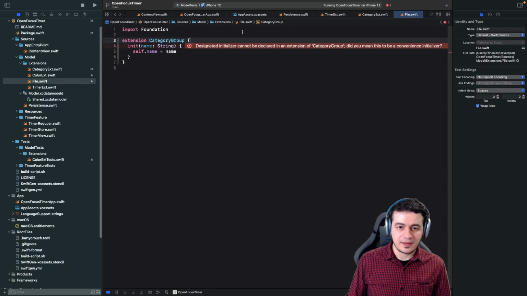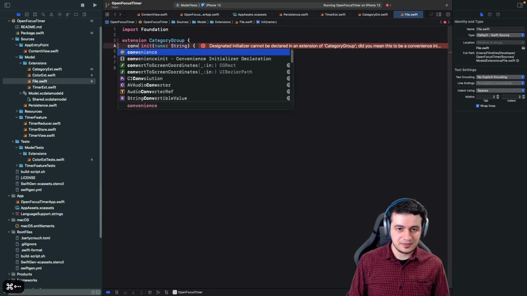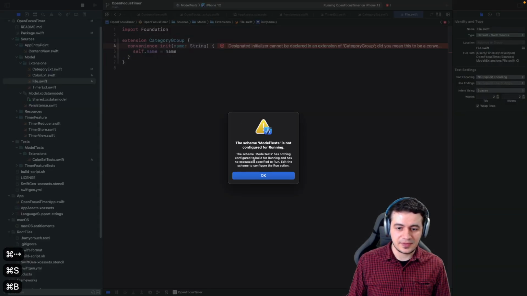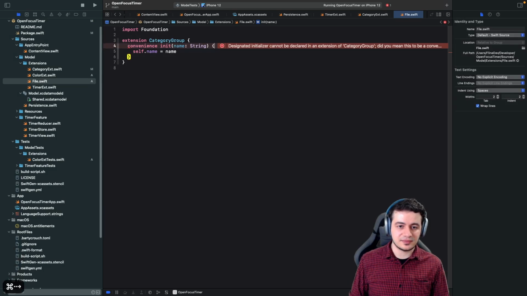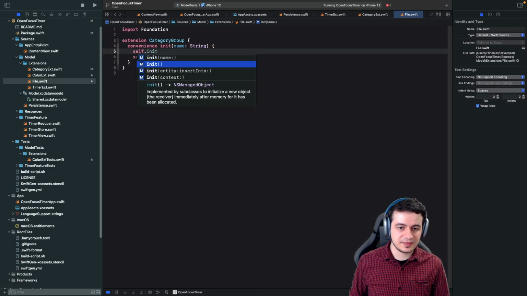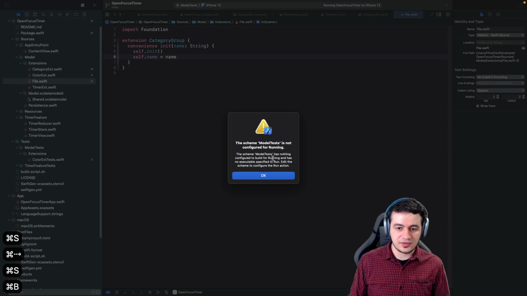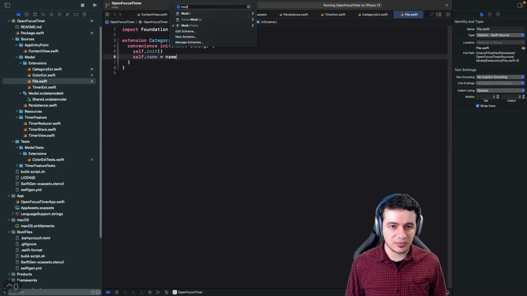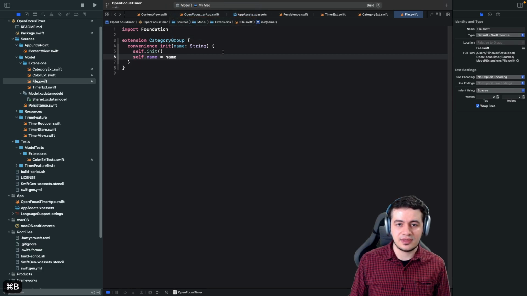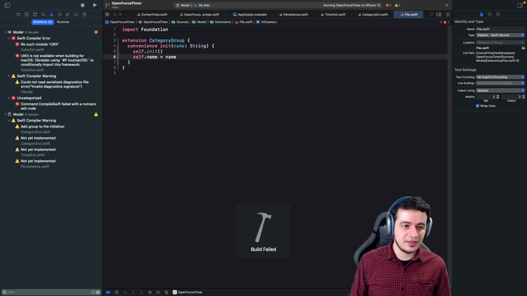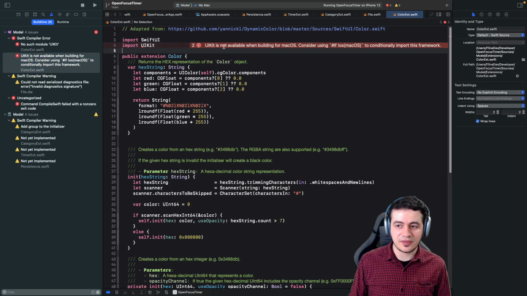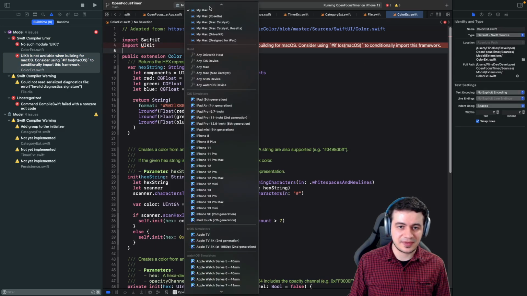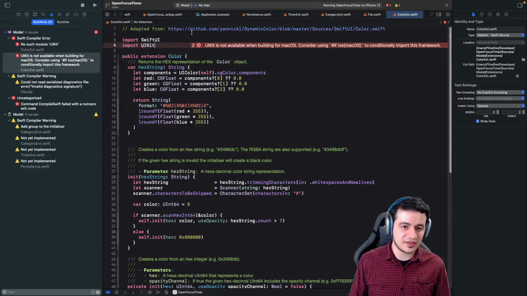It says designated initializer. Yeah, this needs to be a convenience initializer. And it needs to be called inside, I think. Self.init. And this should work now. Oh, I have to switch this game to model. Now it should be building. Oh, and we had something with the macOS. Yeah, the target. So let's fix that now as well.